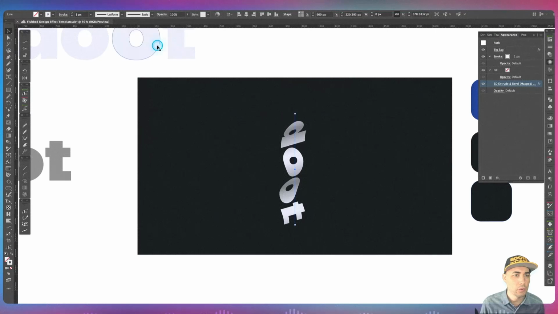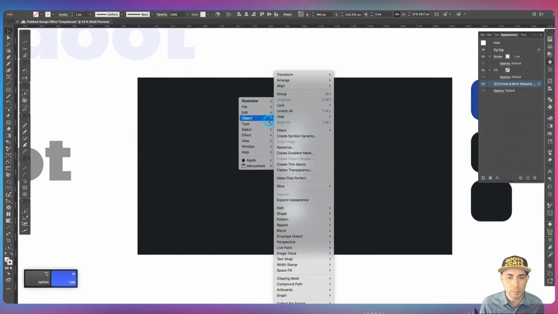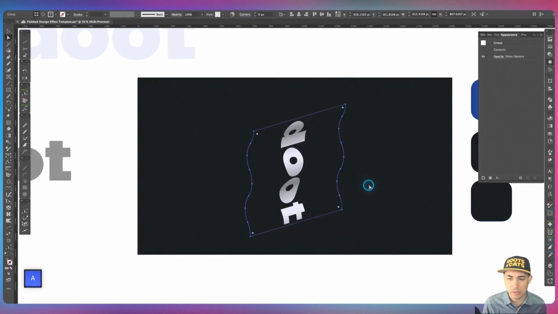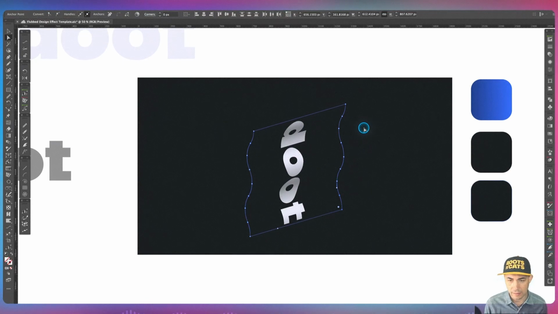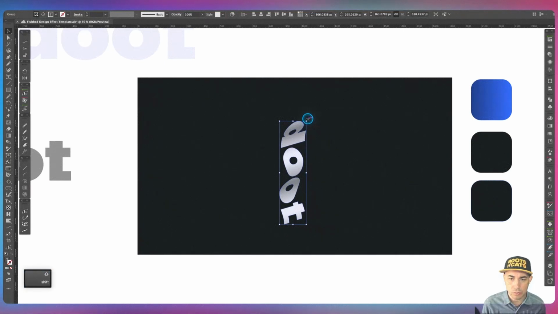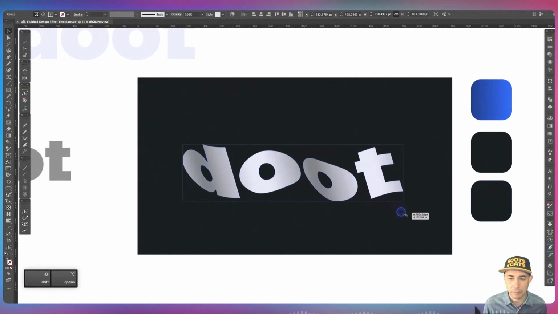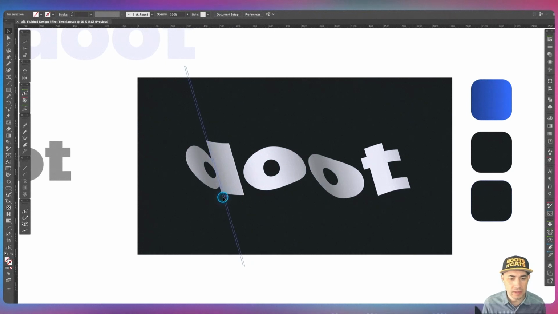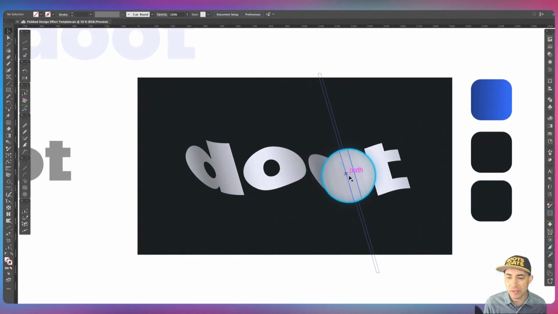And then I am going to go to Object and Expand Appearance. Now with the expand appearance done, we're going to take out this outermost little thing here. We're going to rotate it, and make it a little bit bigger. As you can tell here, there are these little strips. Let me zoom in. These are the different steps that the 3D has rendered out for the shading. We're going to use these to our advantage to do this technique.